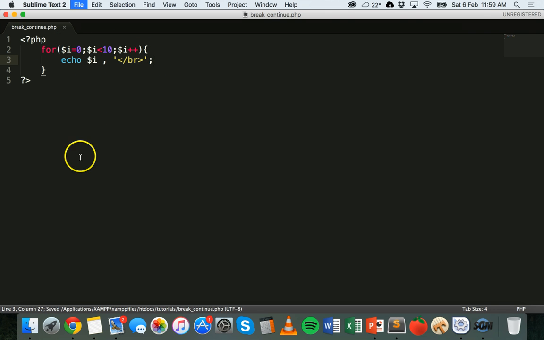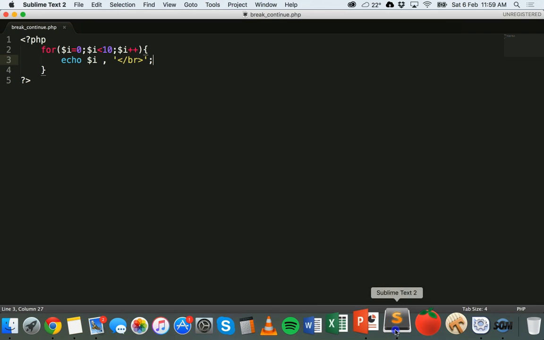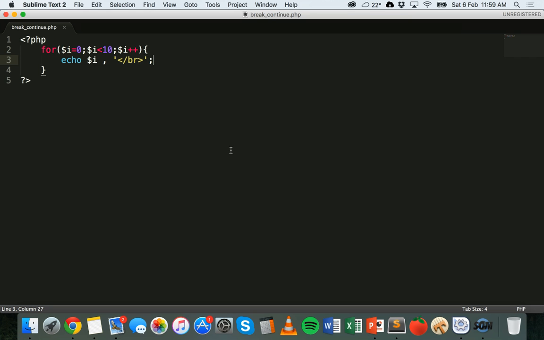So I'll save that and I'll go into Chrome and just load up that page. It displays 0, 1, 2, 3, 4, 5, 6, 7, 8, 9. So that works. What we're going to do now though is we're going to use a break. So we're going to break this loop, we're going to stop it from running.